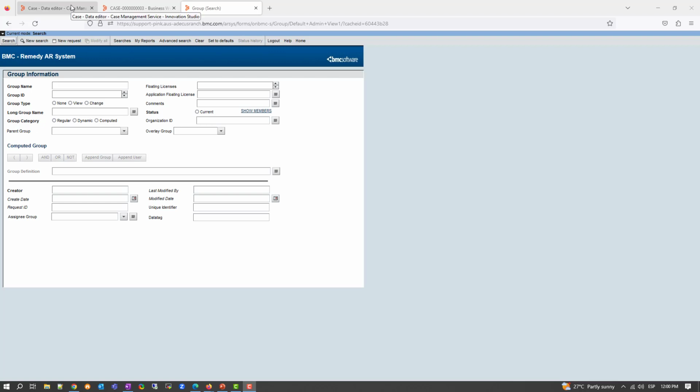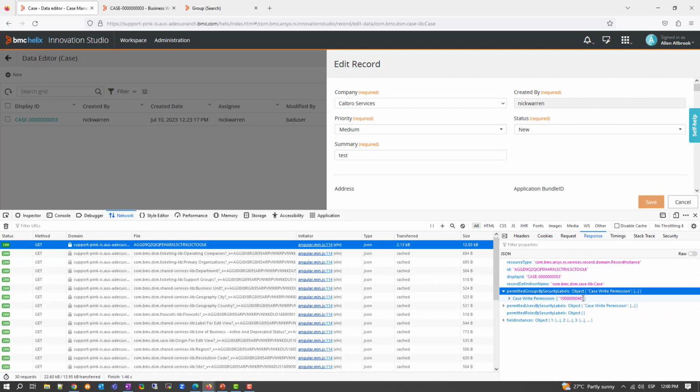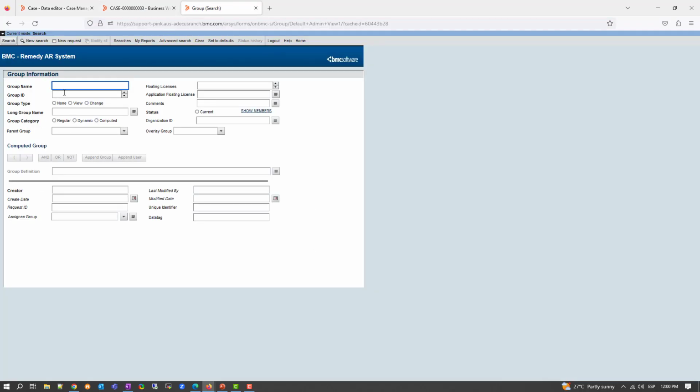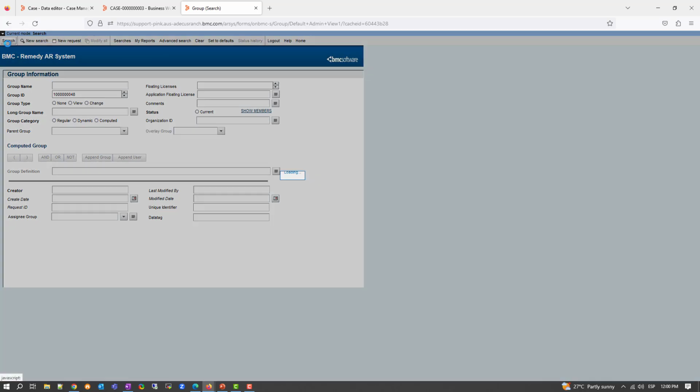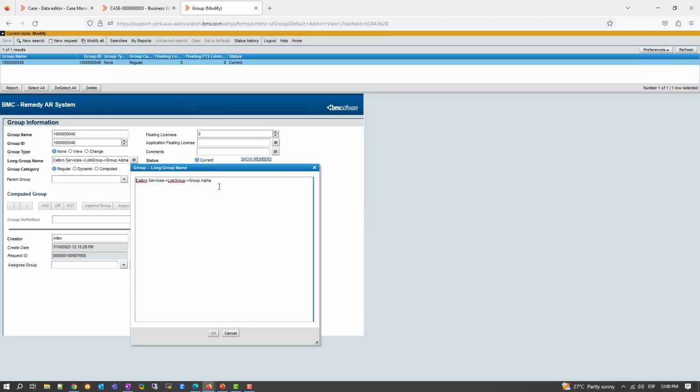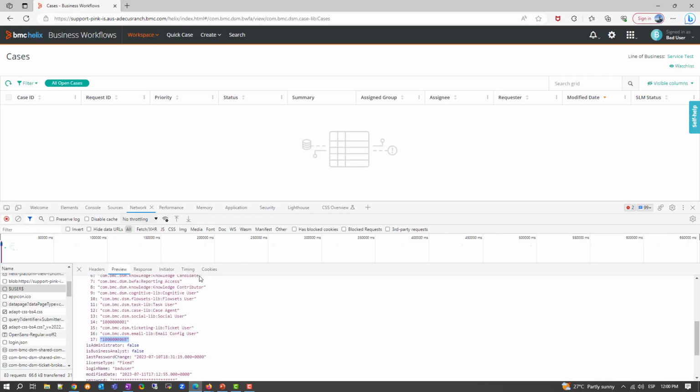So we go back to the case access value that we copied earlier. You can see it ended in 048. So we copy this value and then we go here to the group form and then we paste it in the group ID and then we hit search. Okay, as you can see, there is the group alpha, so everything looks good here. But the affected user shows us a completely different number, correct? So if we go back to the affected browser where the affected user is logged in, he's showing a completely different value, 068. So what's that?